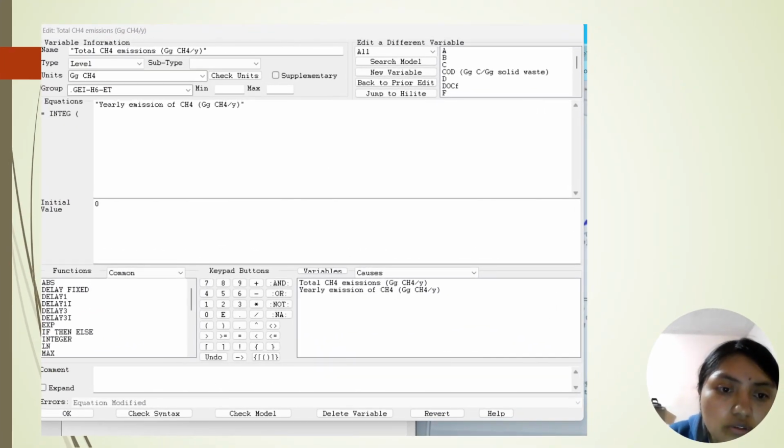For the variable total emissions, gigagrams methane over year, the equation is yearly emissions of methane, gigagrams over year. The initial value is 0.